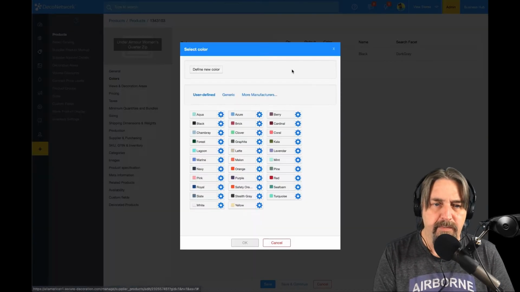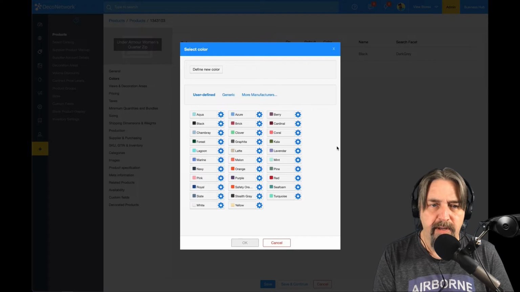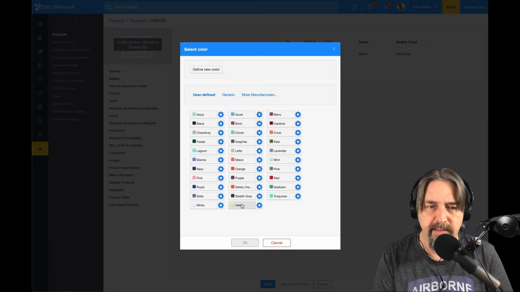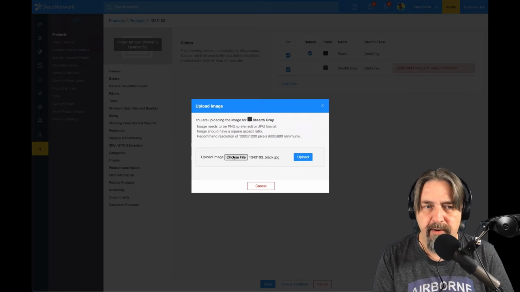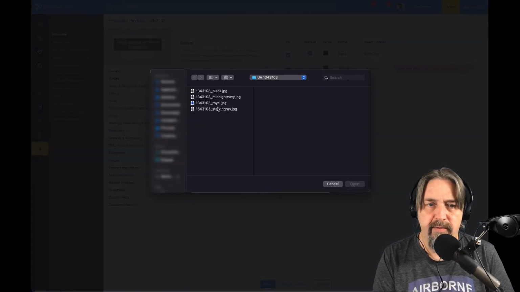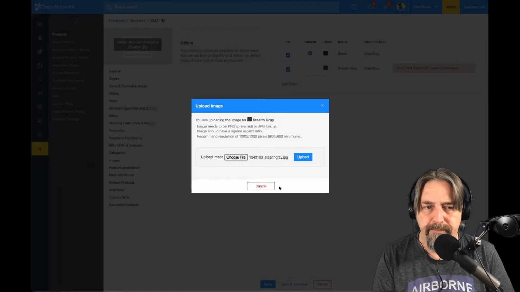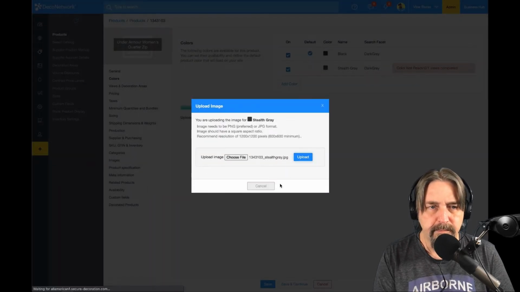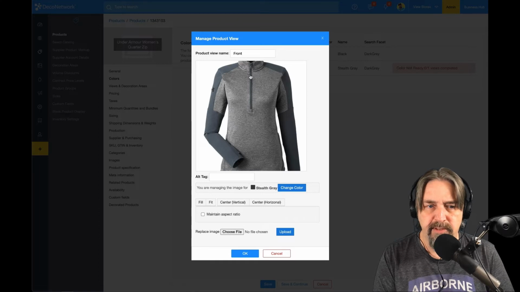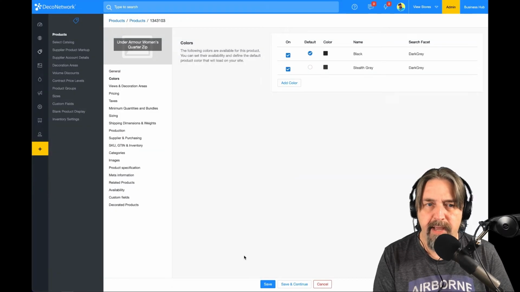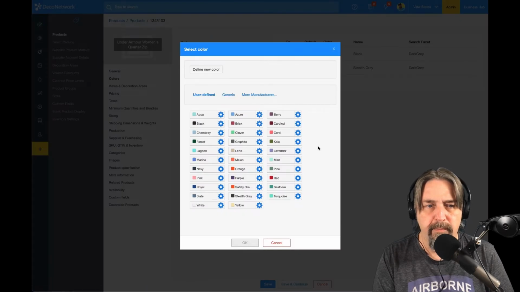Same thing. I've already done the men's, so I've already got all the colors that I need, and then some from previous things. So I'm going to pick the stealth gray here. I'm going to choose the file, open it up, upload. Everything's filled in just like it needs to be. You hit OK. And you do this for the rest of the colors. I just have 2 more.